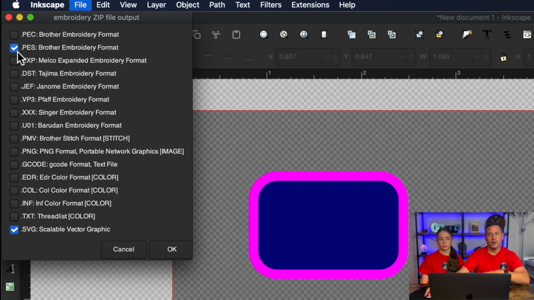But if you were starting your own business and you wanted to make your own embroidery designs and you don't know what type of machine they have, you could of course click every single one, and with one save, you can save all of those different formats.